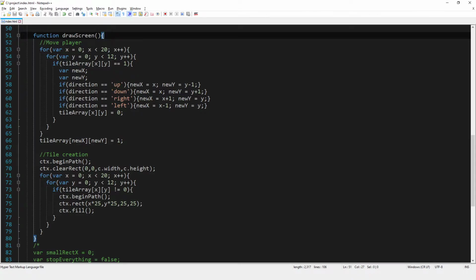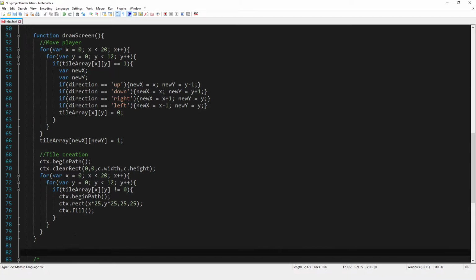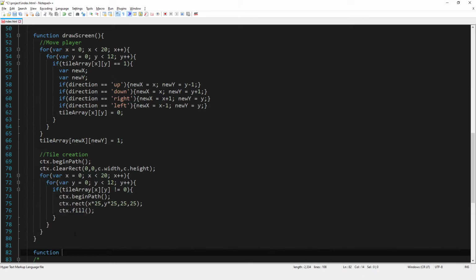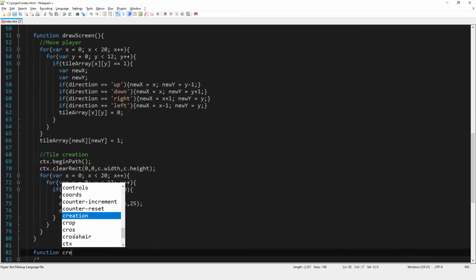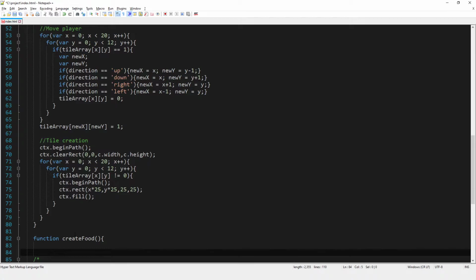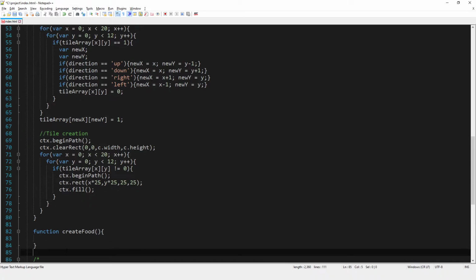So it sounds like we need a function for this. We'll create a function, and you just write the word function, then you say createFood. A function needs an open and closing bracket to set any parameters, so if you want to put any values into this function, and then curly braces to open and shut. We've done functions before.